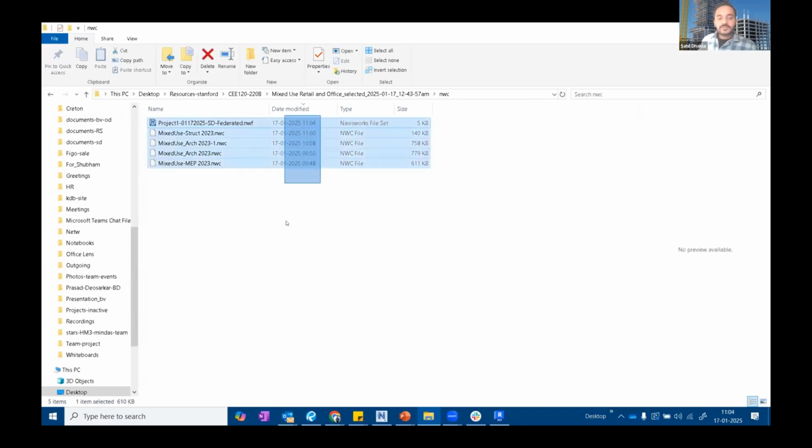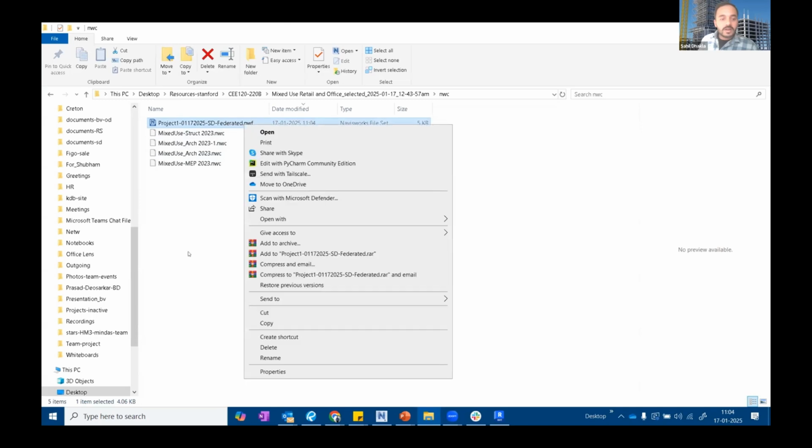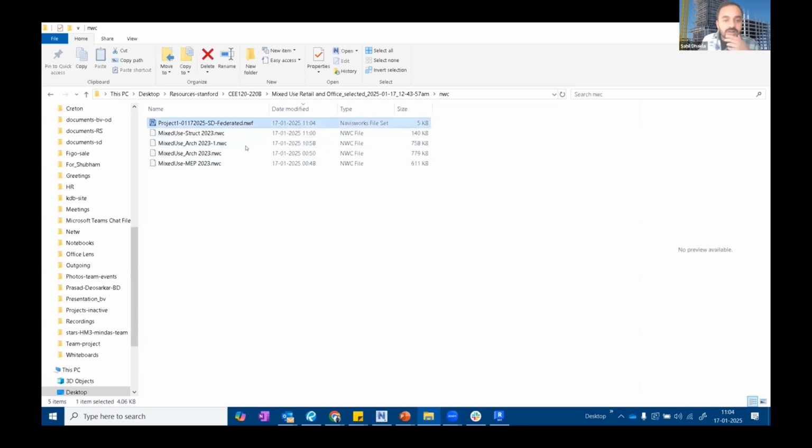If you have to share this file with anybody, when you share an NWF file, you can see the file size, it's only 4 KBs, right? It's not in MBs, or it's not combining all of these file sizes. The reason for that is that this is just a shell and it's linking all the NWCs. This is not the master file. You cannot share only the NWF. Whenever you share, you'll have to share all the files, including the NWCs.